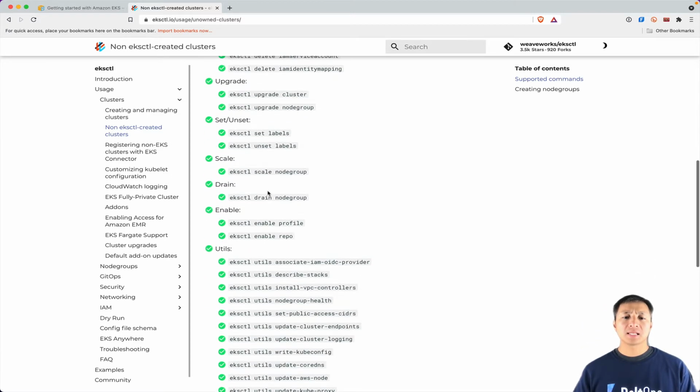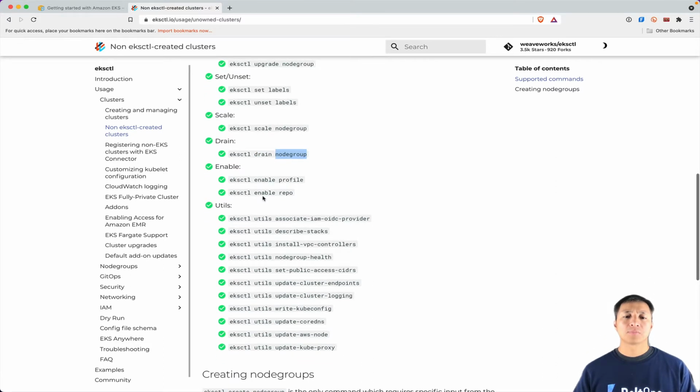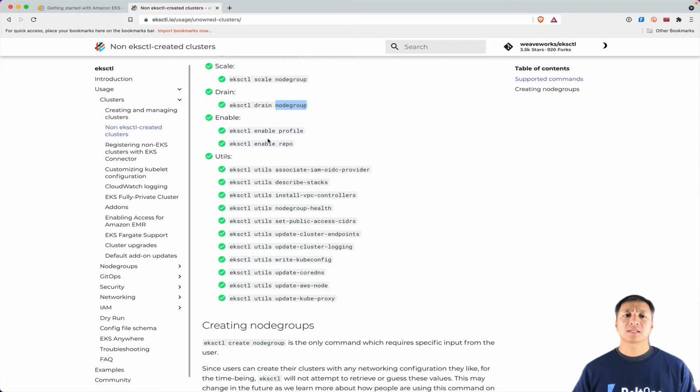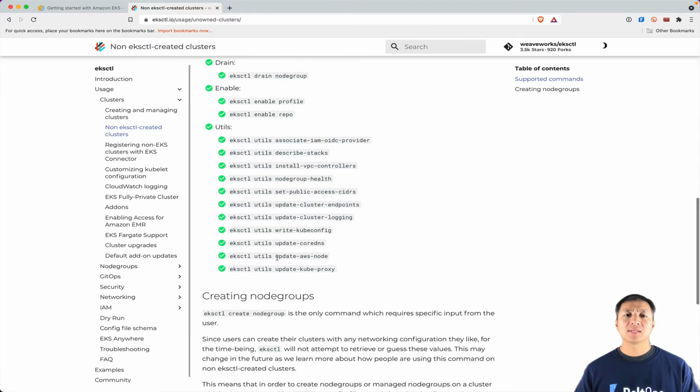You can set labels and unset labels. Here's how you scale the node group, if you want more capacity there. Drain is basically cordoning the node group, or the instances that belong to the node group. Then there's an enable profile command that's actually deprecated, but there's also a bunch of utils commands, so kind of miscellaneous commands right here, like write-kubeconfig, that's useful. And here are the three update commands: coredns, aws-node, and kube-proxy. Those are the three core add-ons that ship with the EKS cluster. So you can update those add-ons just by this one command, which is pretty nice, I think.